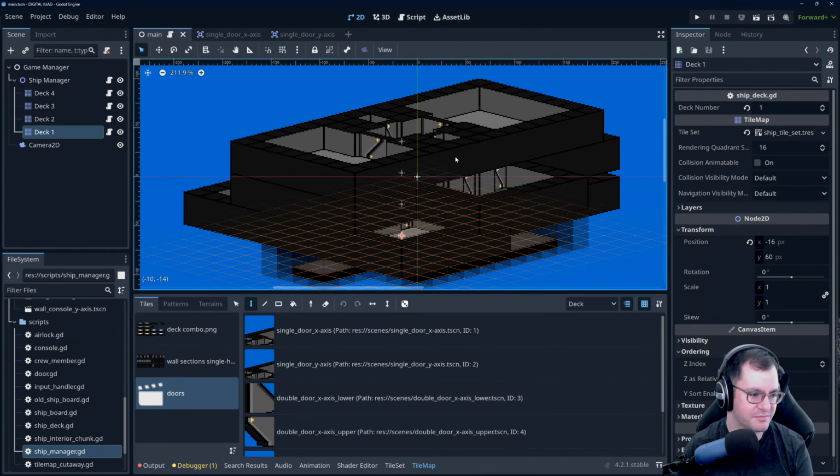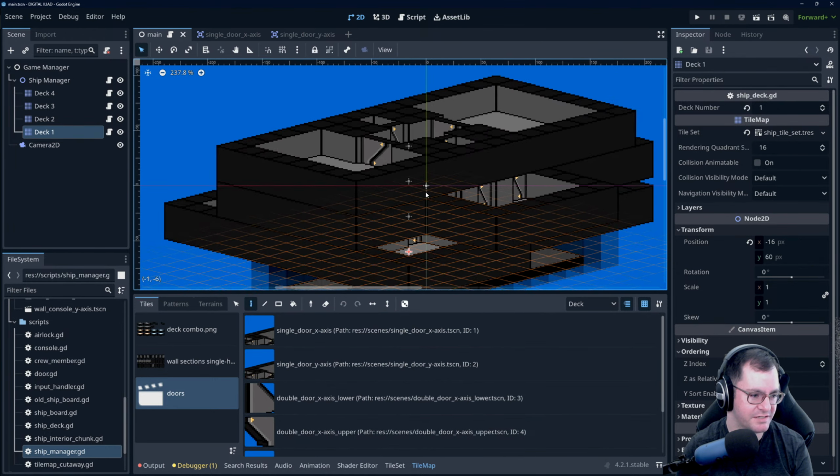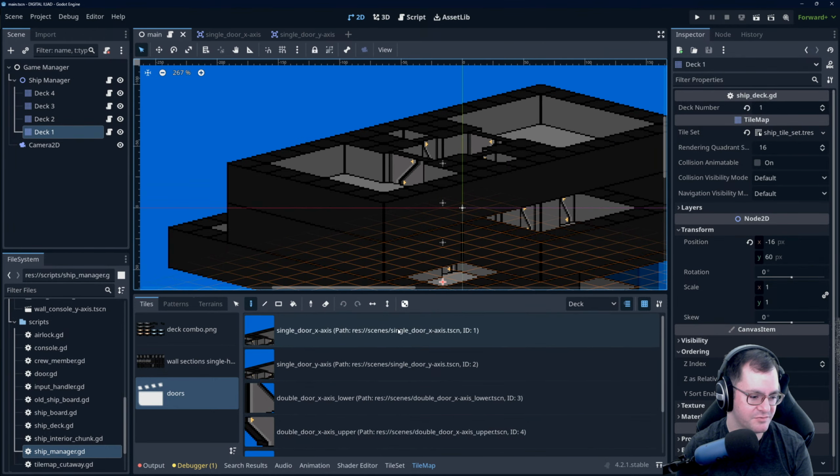We can get doors to work, and the doors are the only scene collections I have. But if we try to place scene collections on the higher layers, the scene collection will just render behind everything because its z-index won't scale by the layer.